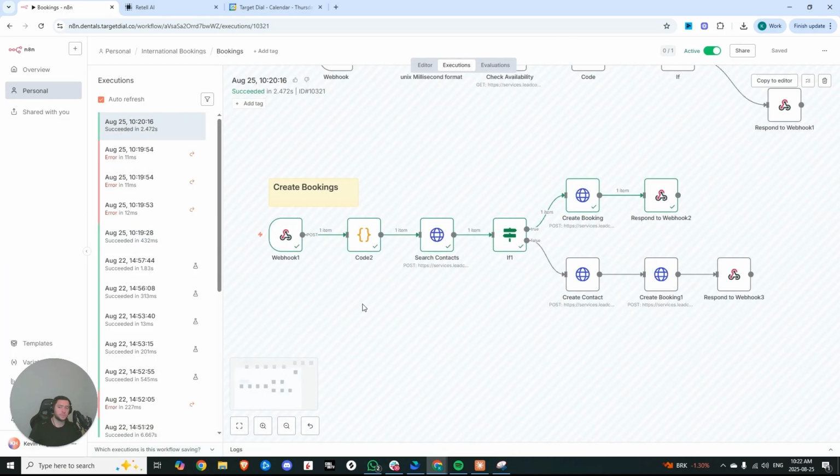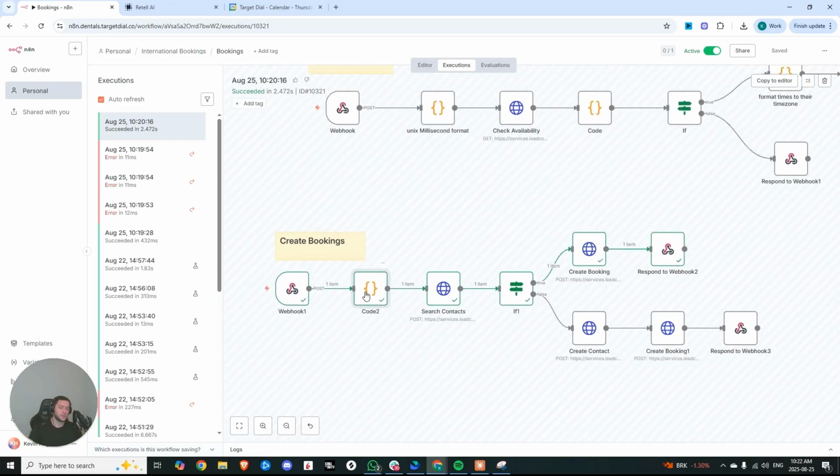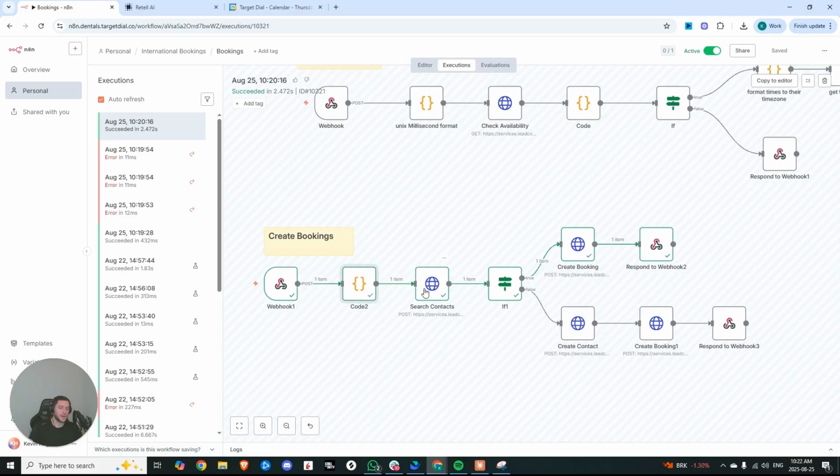When it comes to creating the bookings, it's similar, where we're going to get this webhook of information saying, hey, we want to book on Thursday at 1 p.m. We use a code node to format to the proper time format for creating that booking. We then search contact to see if that contact exists, because we need a contact to exist in order to create that booking. If the contact does exist, then we will create that booking and respond back saying booking was created successfully. Otherwise, if the contact does not exist, we will create them as a contact first, then create the booking, and then respond back saying that the booking was successful.